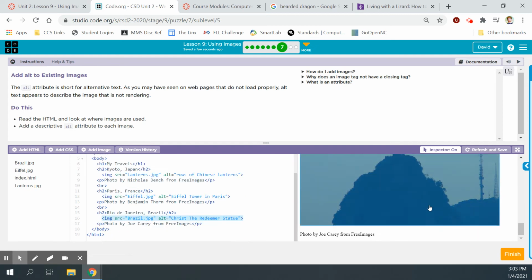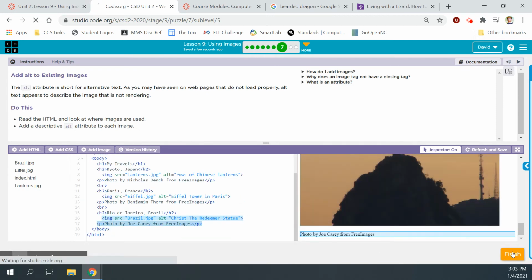So everything now has its correct alt attribute. So if those images for whatever reason aren't showing up for someone when they go to your website, they'll see those alt texts.